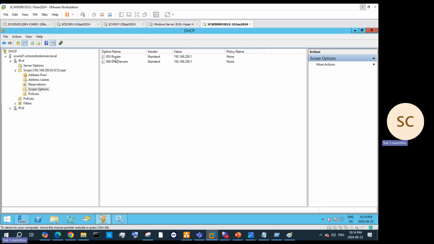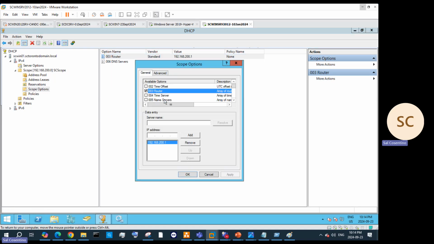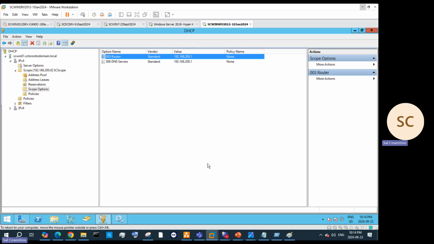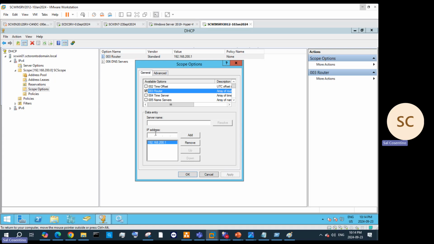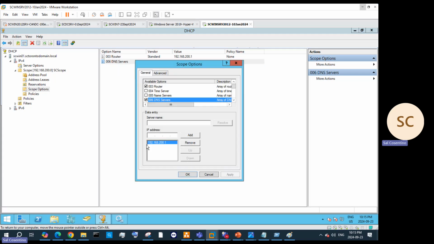Scope options. These are our scope options. Hopefully I'm not missing anything. Just different scope options. We can add, remove, refresh, delete. Add different options. Here are some great options, like for MECM servers. You have your 66 and 67 options, DHCP options, and you can give it its value. So whatever the value is based on the router, the router's IP or server name. And you also have your DNS servers. You give out your DNS servers and or server name.